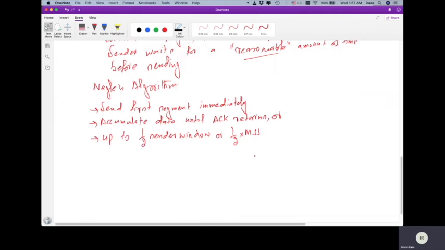So let me quickly reiterate the steps. Nagle's algorithm says that whatever the first segment is, whatever its size is, it should be transferred immediately, and then we should be accumulating the data until we receive an acknowledgement from the receiver, or the data size is half of the sender window or half of the maximum segment size. So what do you think? What's the advantage of Nagle's algorithm? Before we discuss it with the help of a scenario, what do you think? What are the advantages?